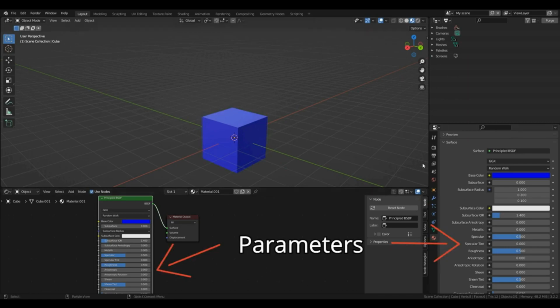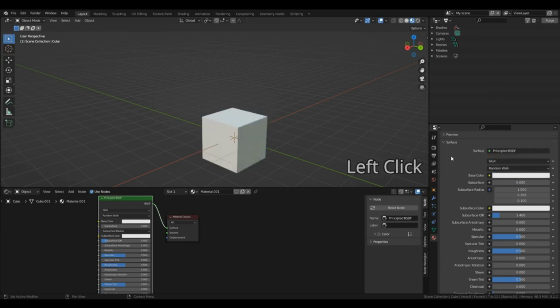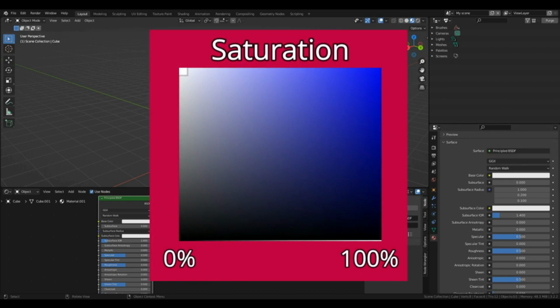For now, I'm just going to change my color back to completely white. To do this, I'll left click my base color in one of these menus, and I can just take the saturation value and either left click it and type in 0, or you can just drag it down. Saturation essentially controls how intense a color is, so when the saturation is 0, it can only be white or black, or any shades of grey in between.